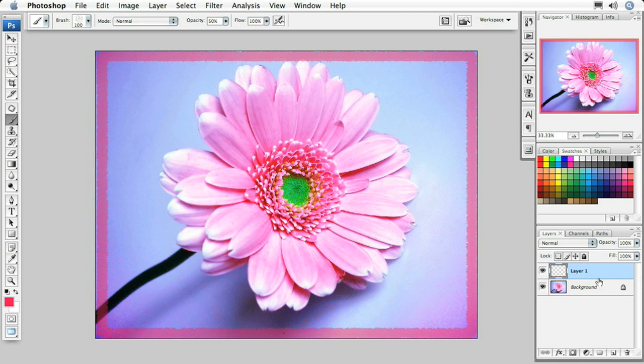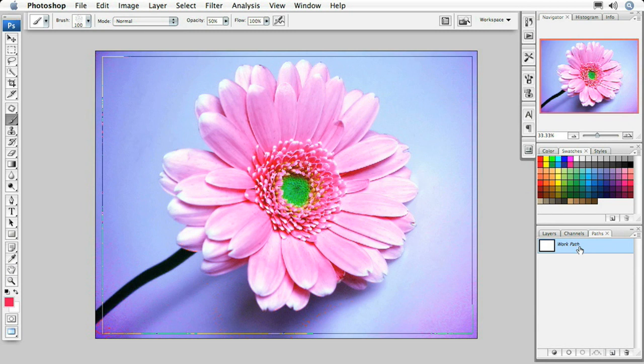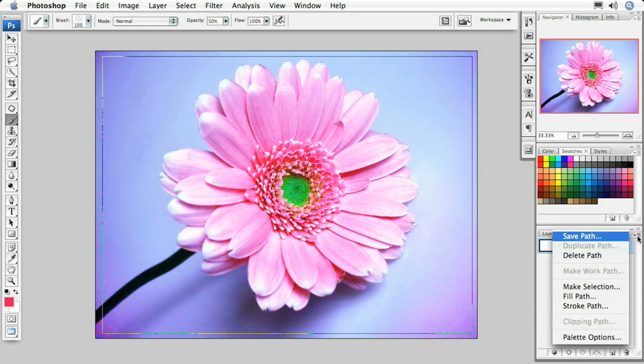Now, I had my brush opacity turned down to 50%, so I only got 50% of the color all the way around that border. So if I want to do that again, I'll go ahead and throw that away and create a new layer there. I'll go back to the paths palette this time and choose that work path again. This time I'm going to come over to the little flyout menu on the side of this paths portion of the layers panel and select stroke path.